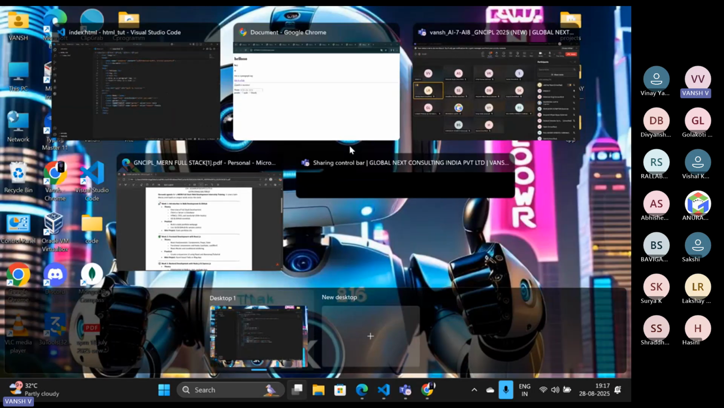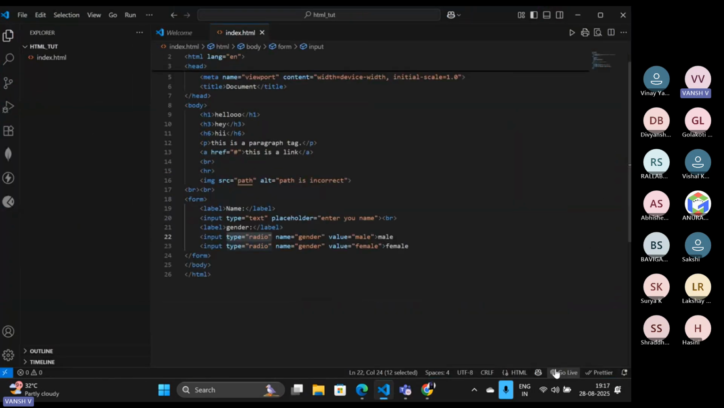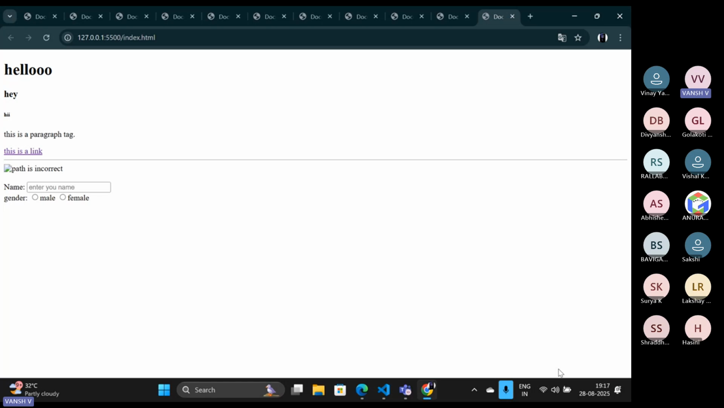Suppose I have reloaded it. If I am opting for my gender as male, then I can opt for only one option. That's why I am using the radio type input, because it will enable only one option for selection. It is not necessary that a person has both genders at the same time, so that's why we are using the radio button here.